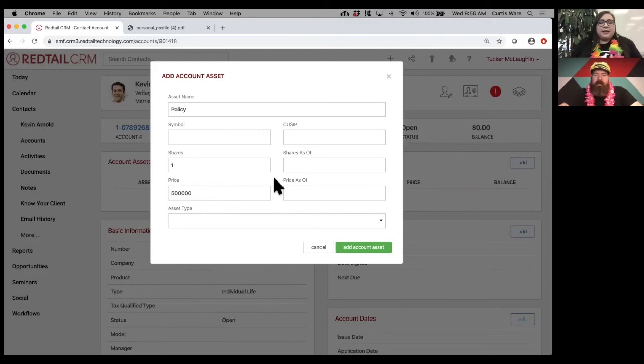So what this is saying is that, and again, this is an insurance account. It doesn't have shares or a price, but we want to do its value. We're just tricking the system to give this account value because it doesn't necessarily have those. So that's how we're adapting the system to work for us in this case.